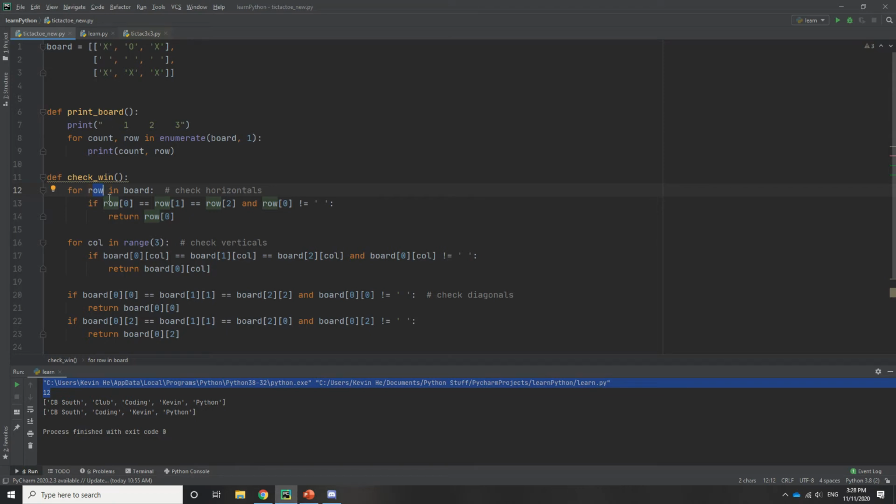So I wrote for column in range 3, which goes 0, 1, 2. As it loops through, it's assigned the value 0 first, then 1, then 2. So you have board at 0, which is the first list, and then board at 1, and then board at 2. So it's taking each of these lists, and it's taking the column index of the list. So the first time it loops through, it's going to check for column 0.